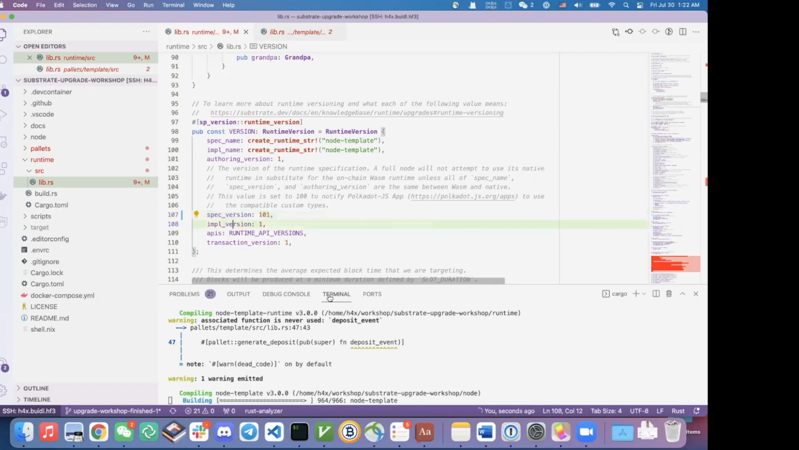But for the implement version, if you just make some optimization, code cleanup or refactoring that doesn't change the logic of the blockchain, then you can increment the implement version here. So don't forget to increment the spec version anytime you make a change to the code.